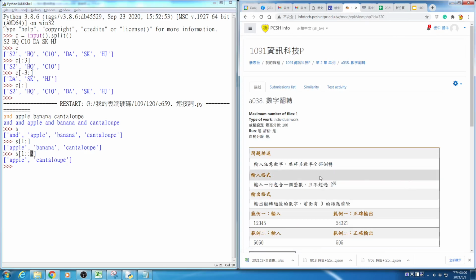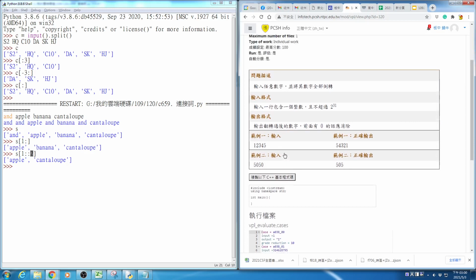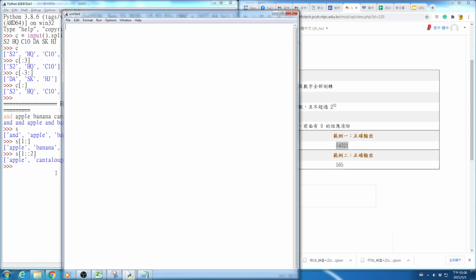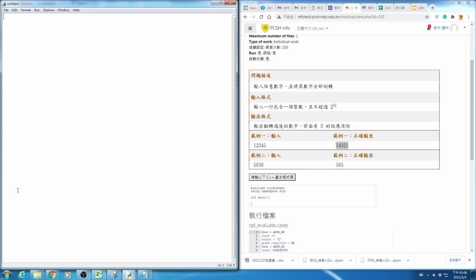Now, let's keep going to the next problem, then I will give you a break. All right? So for this problem right here, we would like to take a number and reverse it. We would like to take a number and reverse it. All right? And how do we do that? How do we do it? Look carefully.